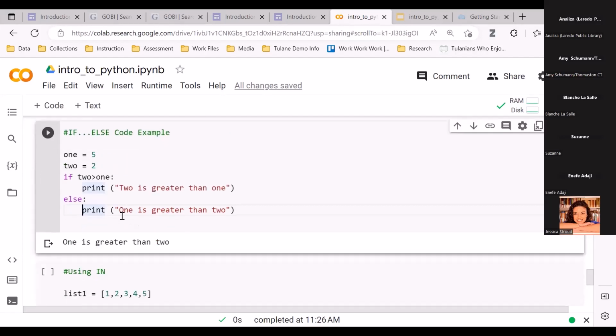If I do my else statement, I'm going to get the opposite of that. But I do have to put in what that message would be. So when you're seeing print, you're putting in that messaging for yourself. So if that's not true, I want you to print out 1 is greater than 2. So here you're seeing that 1 is greater than 2 because the variable 1 has the number 5 stored in it.